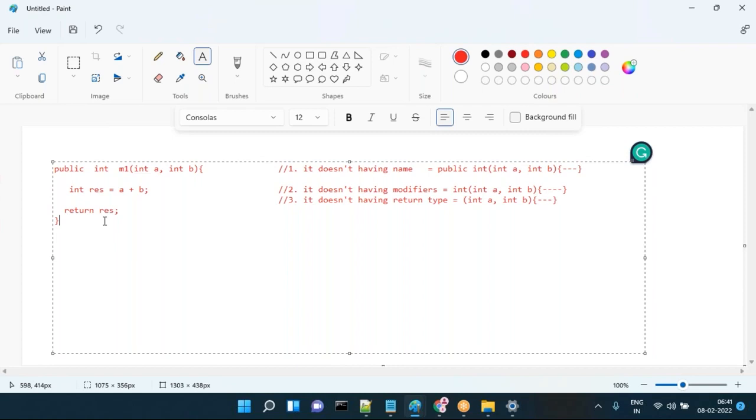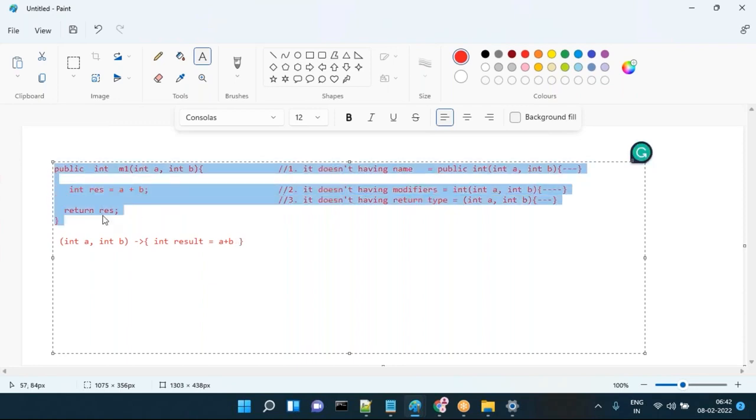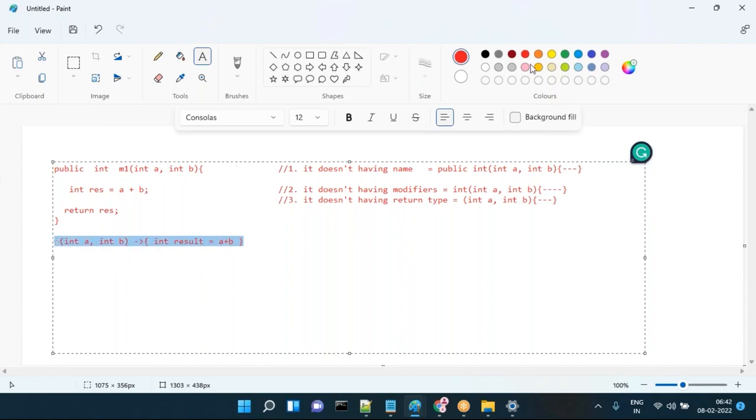Write your business logic. Now my whole lambda is, please concentrate: into a comma into b, with an arrow, replace with one arrow. You will write here whatever your business logic is: int result is equal to a plus b. See, this whole business logic I could write using this lambda in only one single line, team.